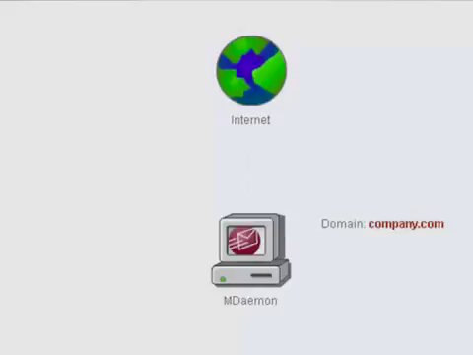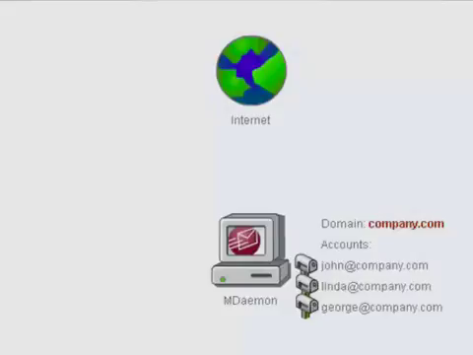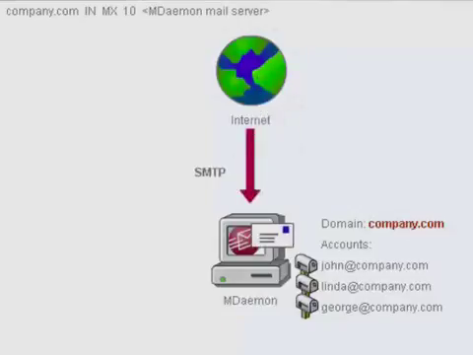A domain is configured in MDaemon. In our example, we'll use company.com. For this domain, we've configured the following three accounts: John, Linda, and George. The DNS points directly to the MDaemon machine. In other words, if queried for an MX record, the DNS provider of the domain company.com will return the IP address where MDaemon resides. If an email is sent to an account of the domain company.com, the sender's mail server will connect to the machine on which MDaemon runs and deliver the messages to it.